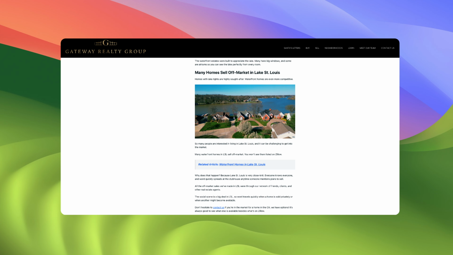And then we had a whole big section about waterfront homes because the waterfront market is a little bit different from homes that are not on the water. And this section right here is actually how we got a lead from this article. We talked about our own experience as a real estate team and the fact that a lot of waterfront homes are actually sold off the market.